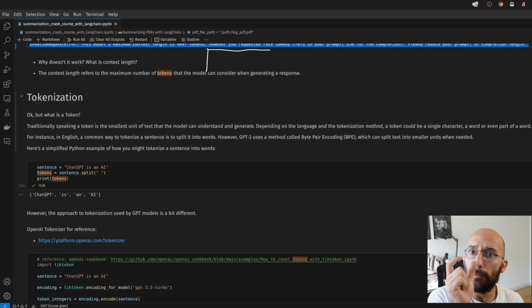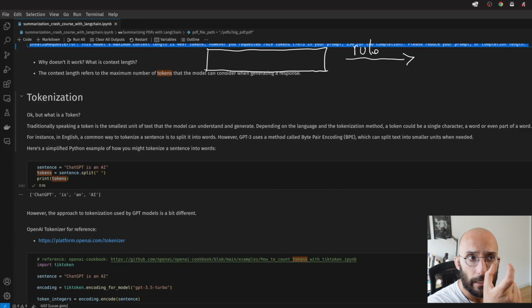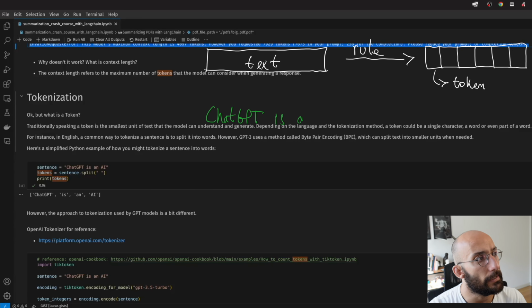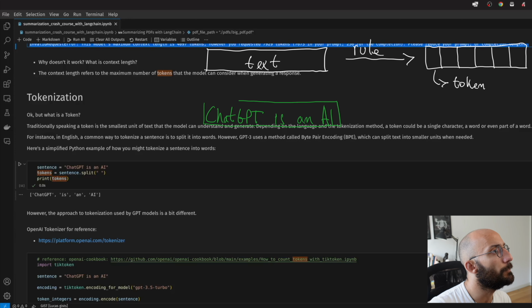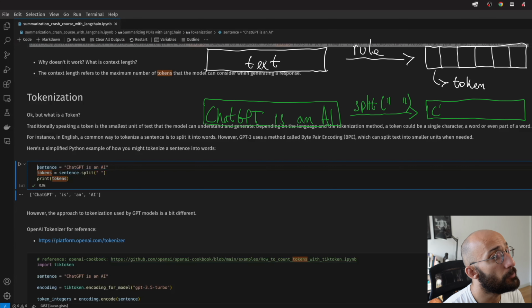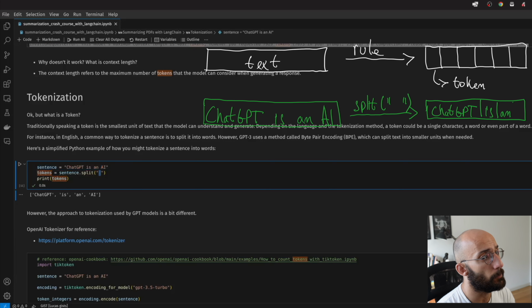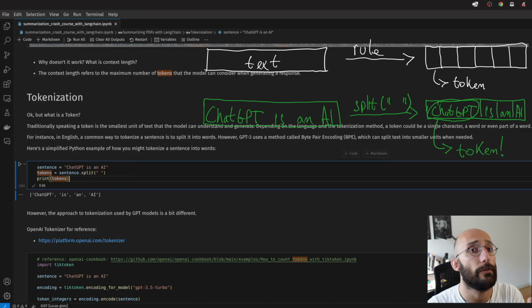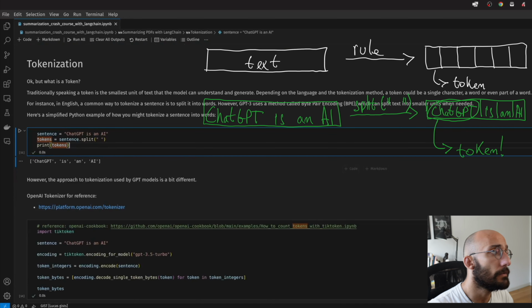A token is some unit of text that was generated programmatically according to some predefined rules, and that can be many things. The example that I chose to showcase here is one where we just take a sentence and split it by the white space so we get the words in return. So those could be my tokens, okay? That's an example of a token. Now, GPT models have a bit of a different approach to tokenization, and we're going to look into what that approach is.